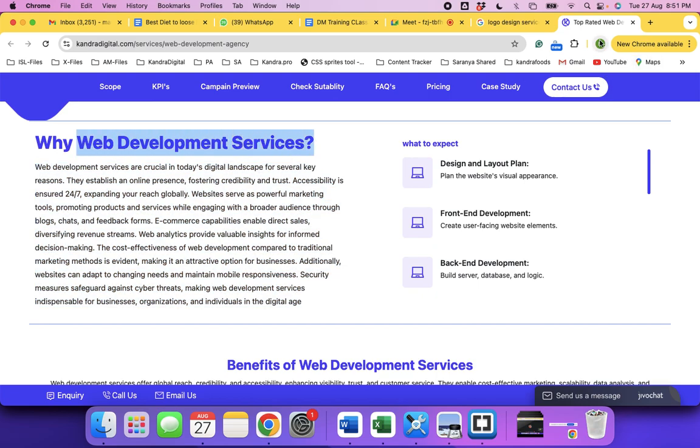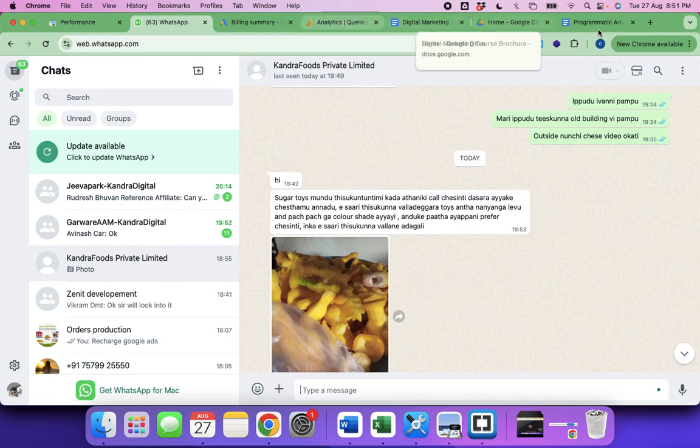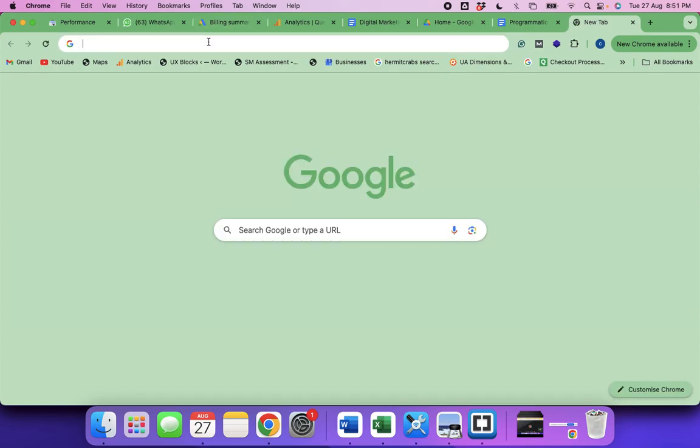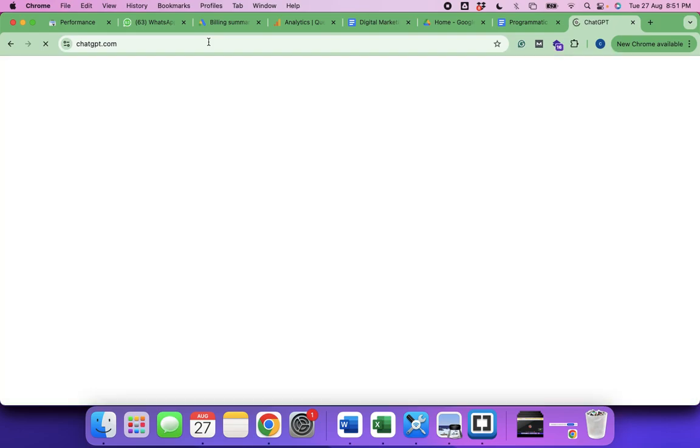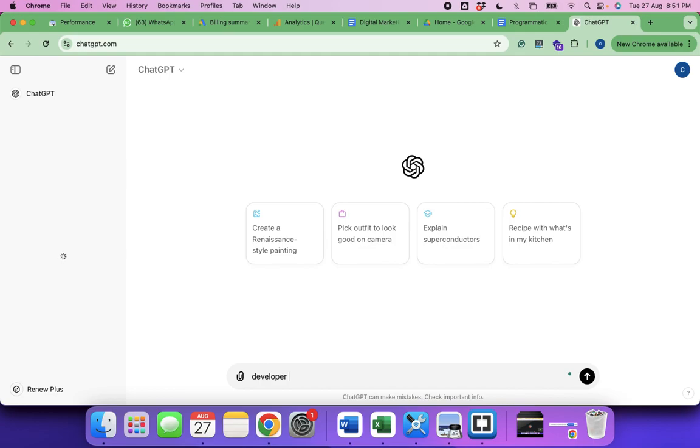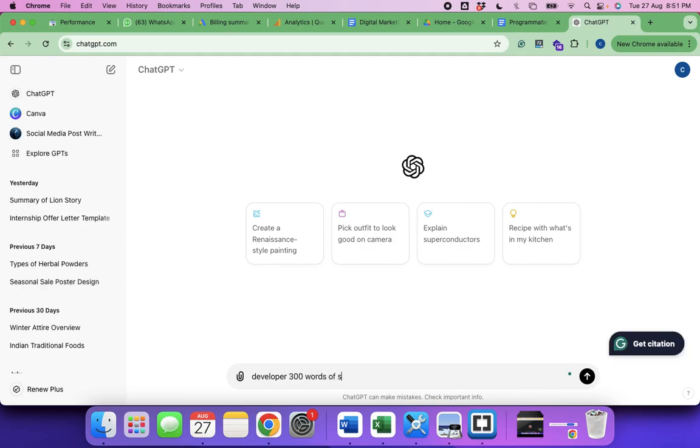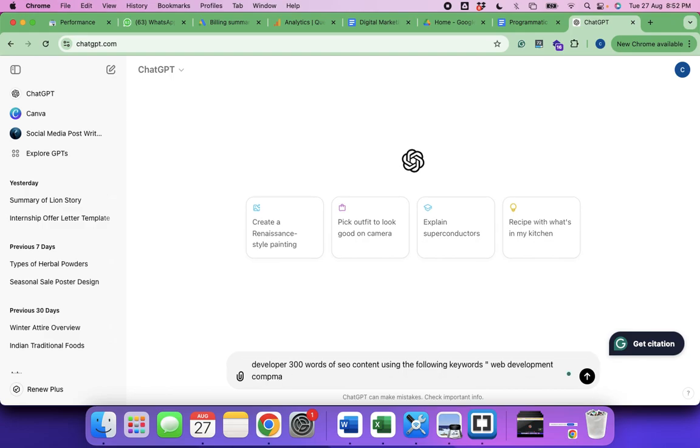But if you're not capable of thinking, if you don't know what web development is, I'll show you something beautiful. ChatGPT. How many of you are using it? So now I will write: develop 300 words of SEO content using the following keywords: web development company, web development agency, web development firm. Company, agency, firm, correct? Fine for now.